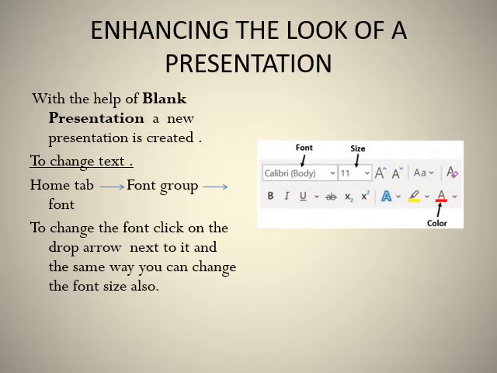Enhancing the look of a presentation. In this portion we will see how we can make our presentation more effective. With the help of blank presentation, a new presentation is created. So remember this thing I have written in bold. With the help of blank presentation, a new presentation is created. So how will we change the text?